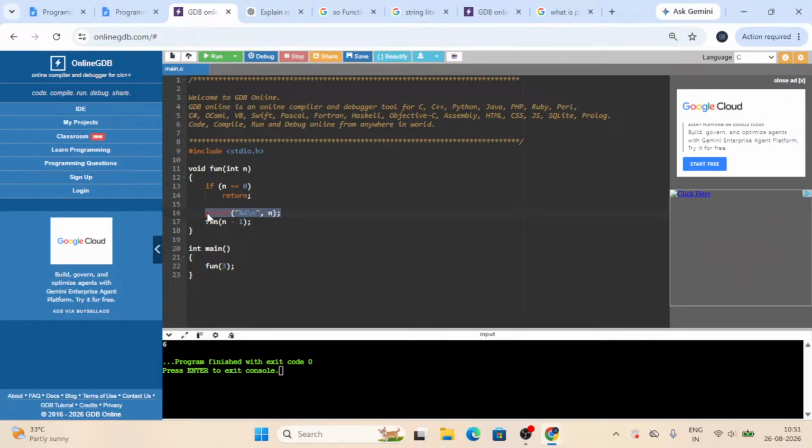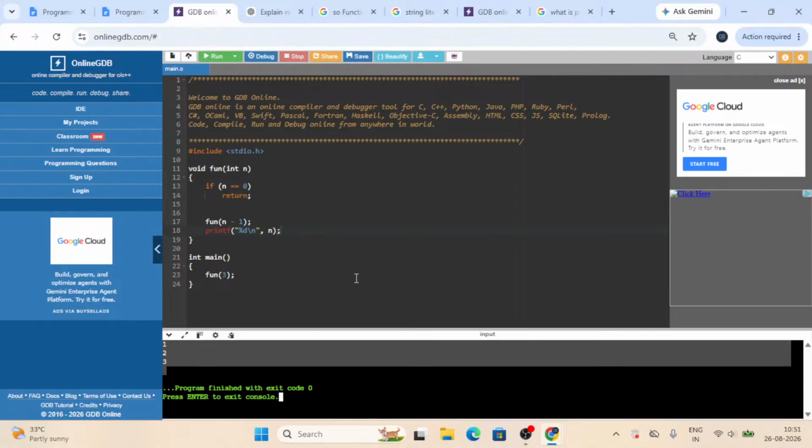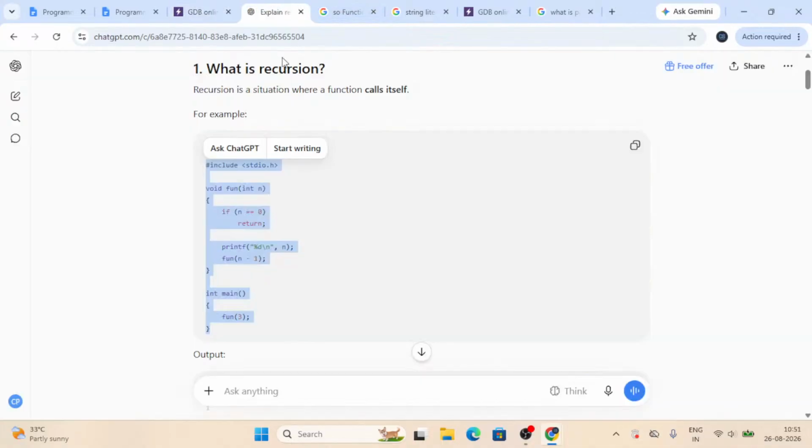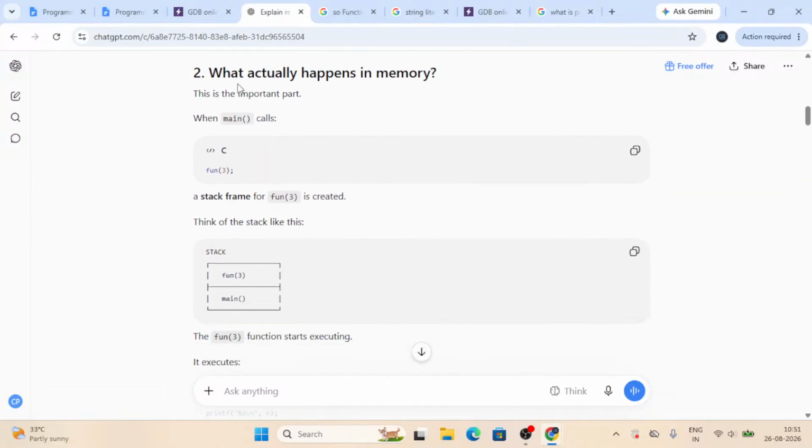So let me put it down. It will print 1, 2, 3. You can see, right, 1, 2, 3. So what will happen? I will tell you in brief. You will see what actually happens in memory. So main calls, right?